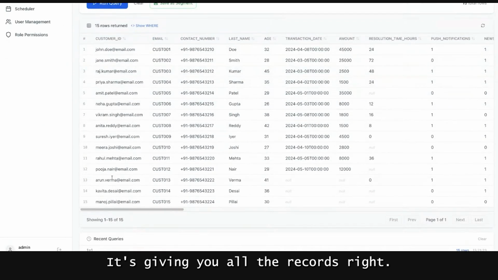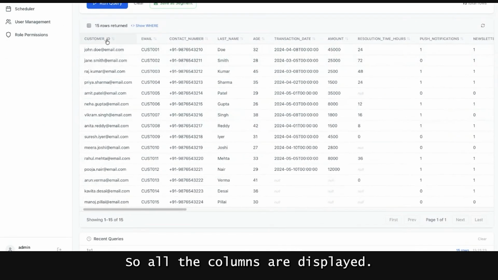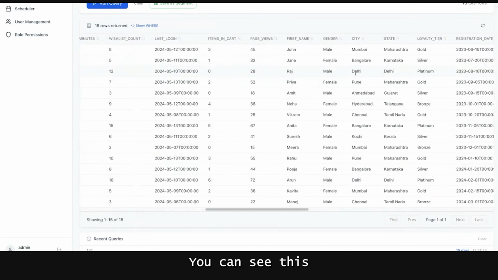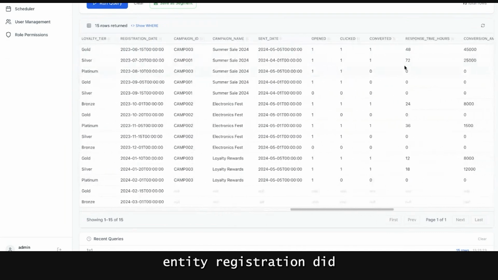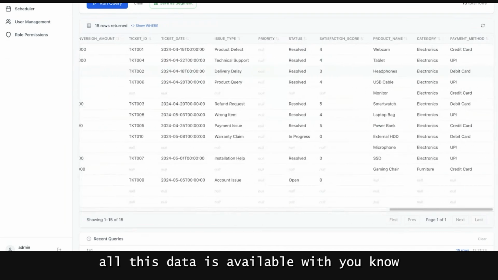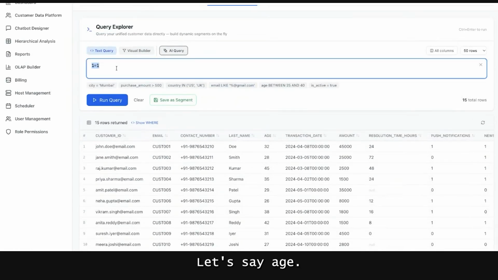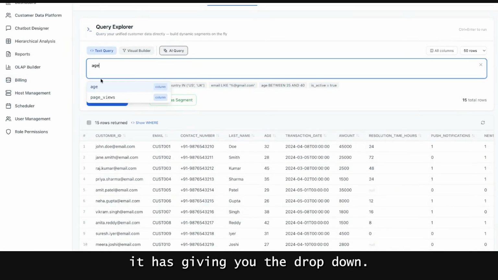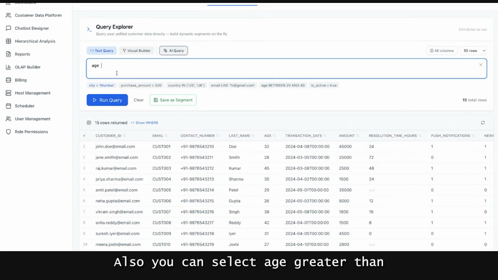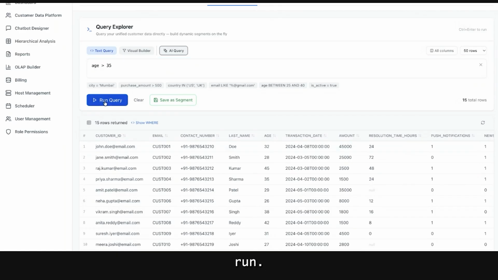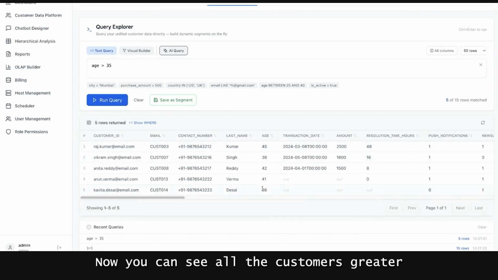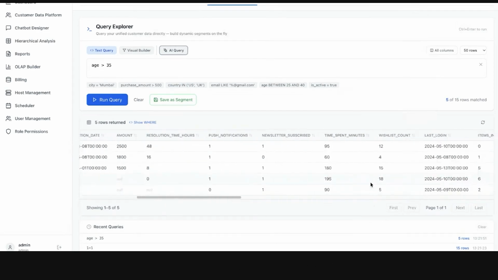It's giving you all the records. All the columns are displayed here. City, registration date, all this data is available with you now. Now you can do something magical with this. Let's say age. You can see it has given you the drop down also. You can select age greater than 32. Let's say 35. Run. Now you can see all the customers greater than 35 are being presented to us here.